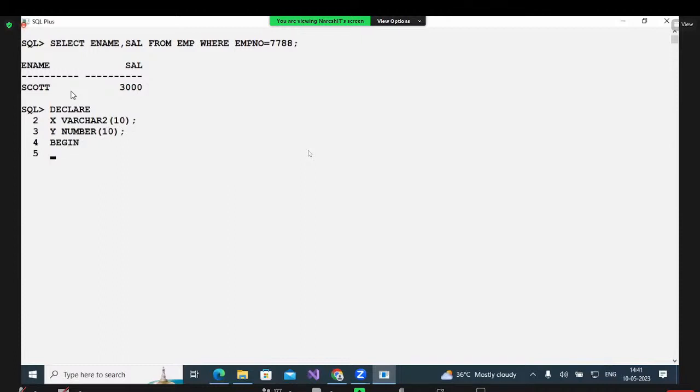But actually, the employee name and salary, these two column values or data are in your EMP table, so from there you have to retrieve. How to retrieve? SELECT which columns: ename, comma, sal. These two columns' data you want to save into X, comma, Y. And these two columns are you retrieving from which table? EMP, with what condition? EMPNO equals 7788.